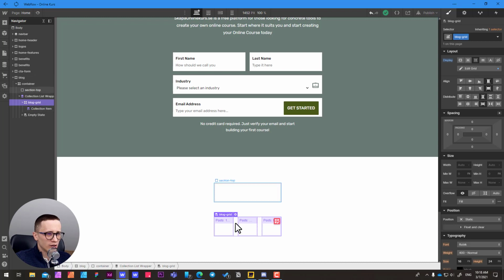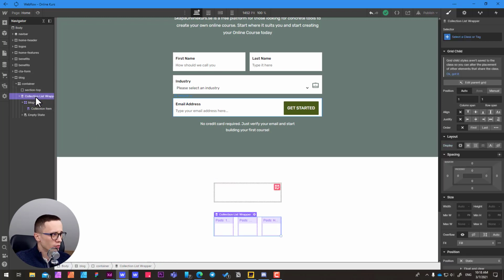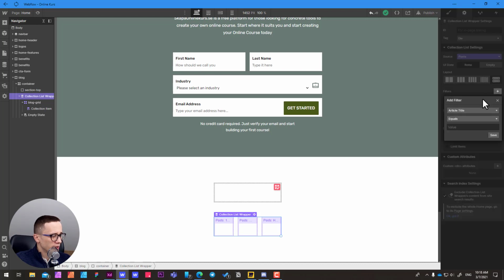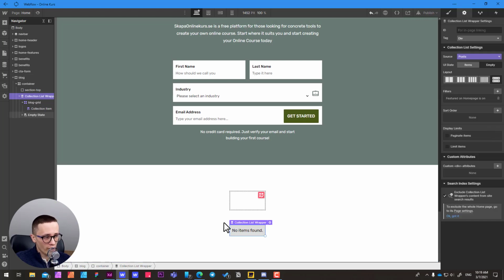So what I want to do right here is choose my collection list wrapper. I want to go to the settings, and apply a filter, and I want to do plus, and say, hey, display the articles that I have in my post CMS collection. Display only those articles that have our featured on homepage switch toggled on. I'm gonna say save, and as you can see, no items found.